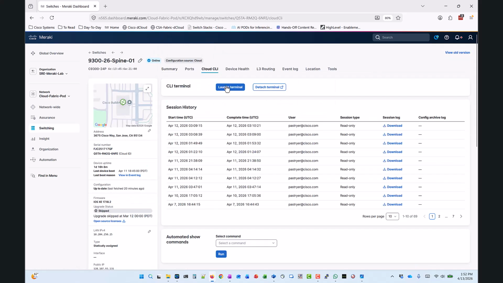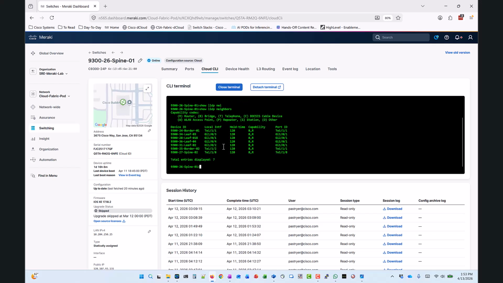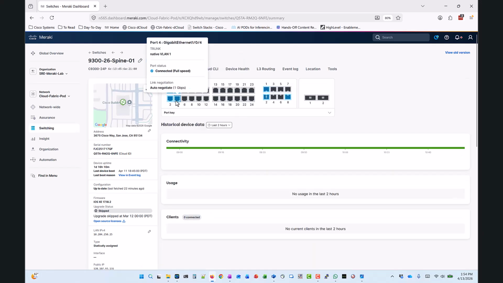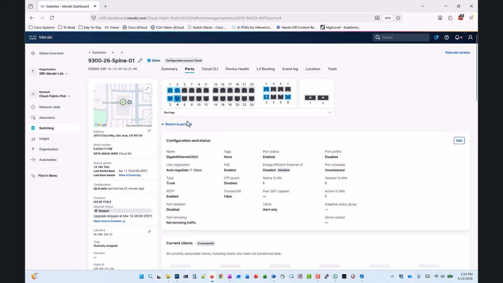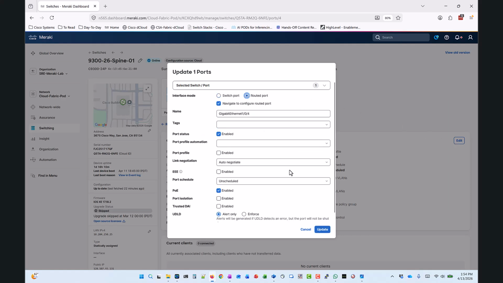Let's confirm that by going to Cloud CLI. We'll do a show LLDP neighbor. Again, this is overkill, but I just like to make sure that everything is correct before I make changes. And I've confirmed that G104 is the one going to leaf 4. So now going back to summary, clicking on port 4, then we'll click edit, just like we've been doing along this whole path. So click edit, click the routed port, and click update.